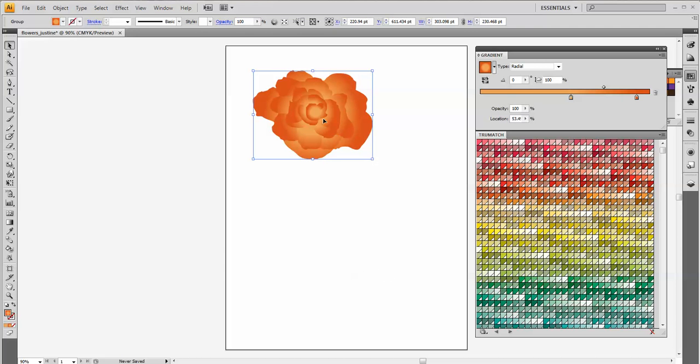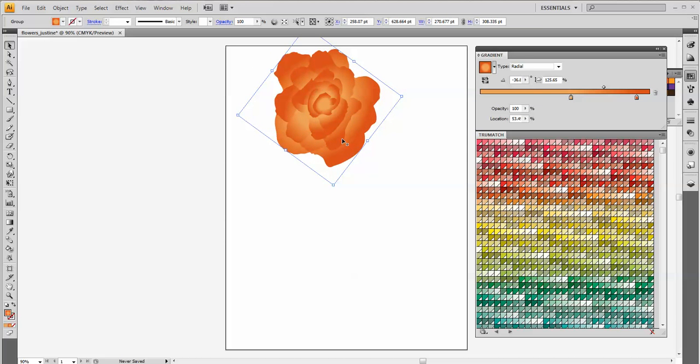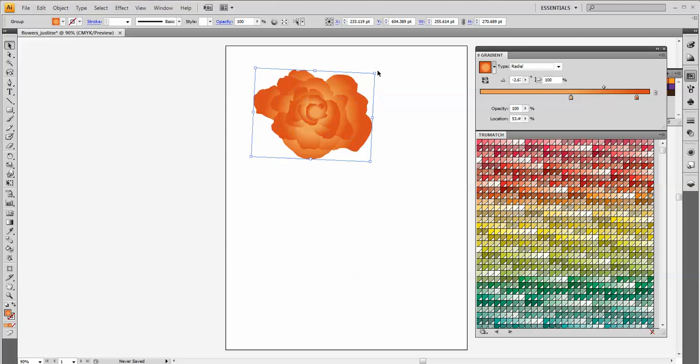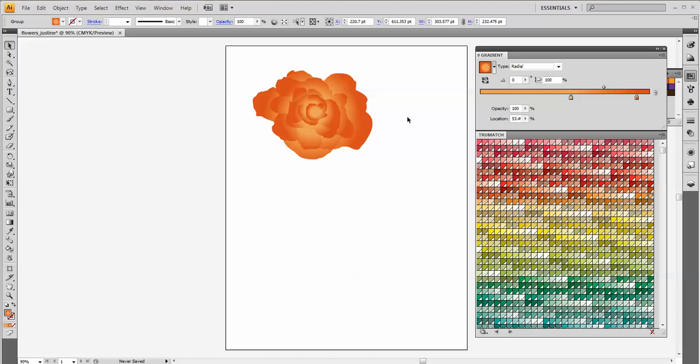So with this rose, when I'm making my bouquet later, what I can do is rotate it. I can change the size of it a little bit if I want to, and play around with it however I like. Okay, I'm going to show you now how to make a couple of different types of flowers.